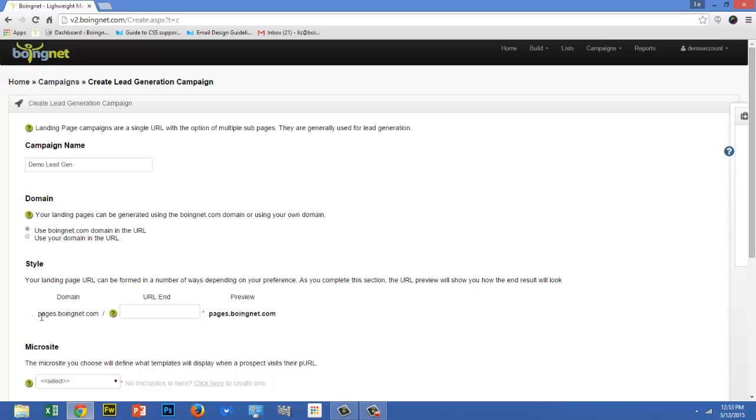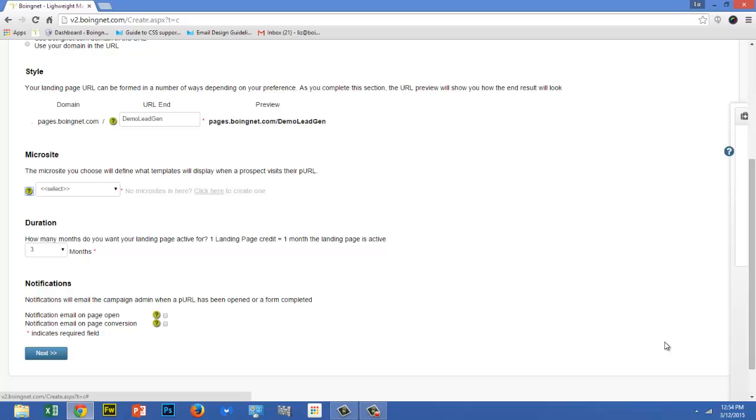So my URL is going to begin with pages.boingnet.com. Under Style in the URL end box, enter the end portion of your URL. Next, select your microsite. Under Duration, select how many months you'd like your landing page to be live for. I'm going to leave this set at 3. You have the option to have an email notification sent to the campaign administrator when someone visits this landing page or completes the form on the page. If you'd like those notifications, check these boxes. When you're done, click Next.